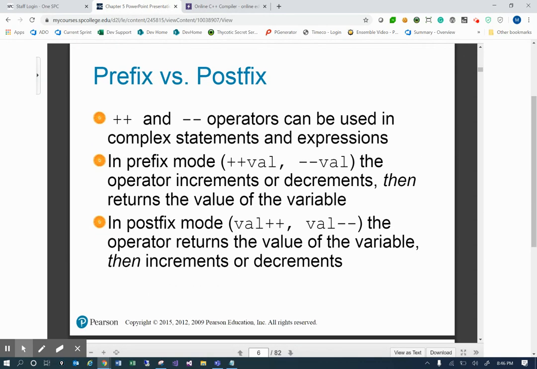The prefix versus postfix, and this is exactly what we were just talking about. The plus plus and the minus minus operators can be used in complex statements and evaluations. In prefix mode, as we just talked about, the operator increments or decrements, then returns the value of the variable, as in it runs the line of code that it's in. In the postfix, the operator returns the value of the variable, then increments or decrements, or as I just showed, it runs that line of code with the value that it already is, and then does the incrementing or decrementing.